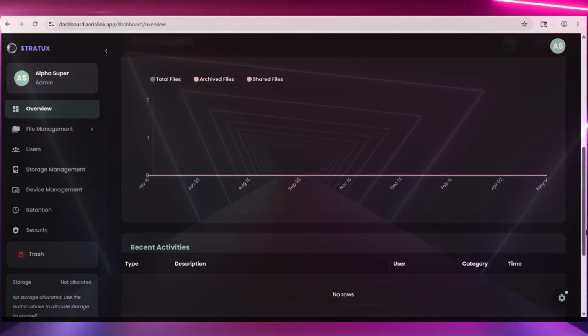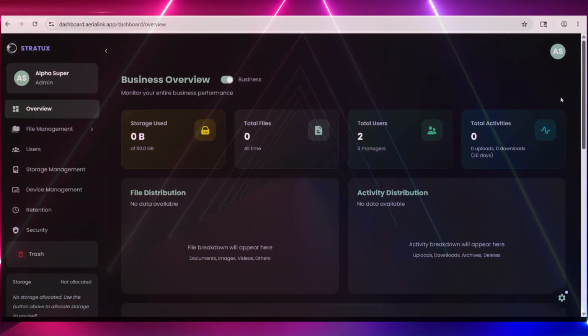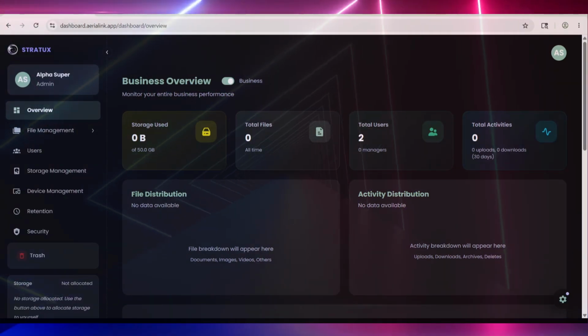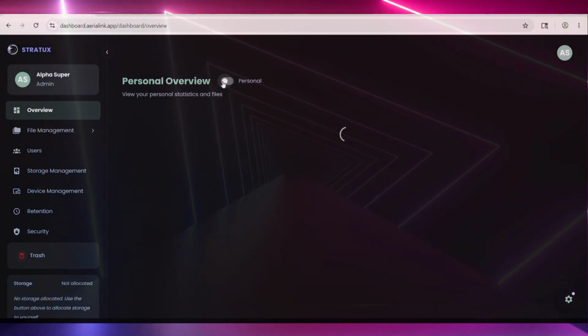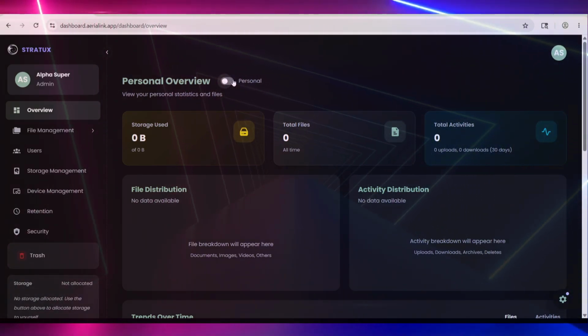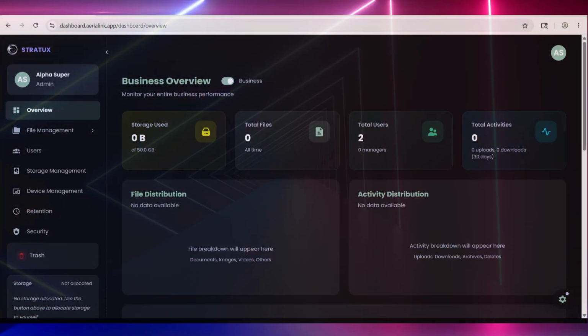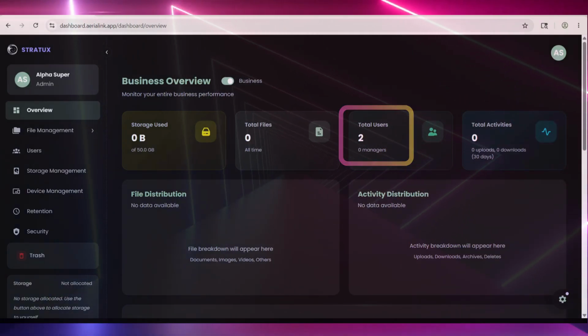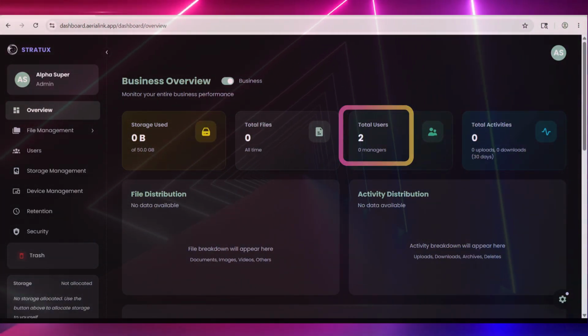Overview provides a summary of account usage and activity metrics. Admin users can use the toggle switch to alternate between account-wide overview and personal overview. Now we have two users, the account owner and another admin user we created last time.